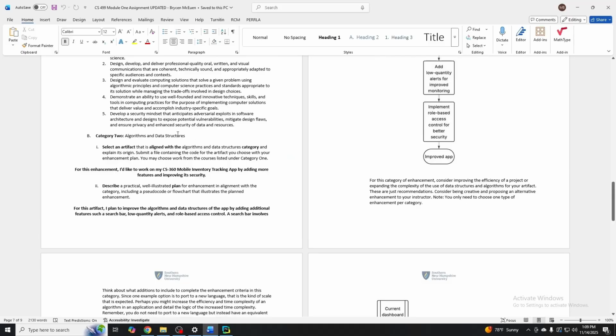As far as number 4 goes: demonstrating ability to use well-founded and innovative techniques, skills, and tools and computing practices for the purpose of implementing computer solutions that deliver value and accomplish industry-specific goals. I mentioned this one with a different artifact. I think the first one, using the skills and techniques that I developed throughout that class and applying it towards improving the artifact in a way that can solve problems and create solutions.